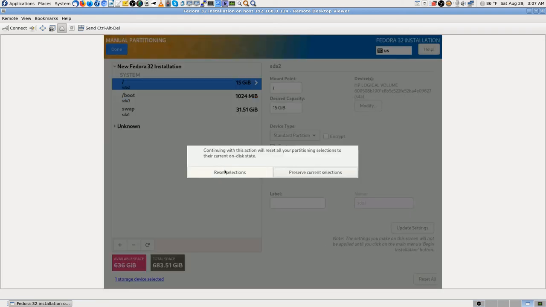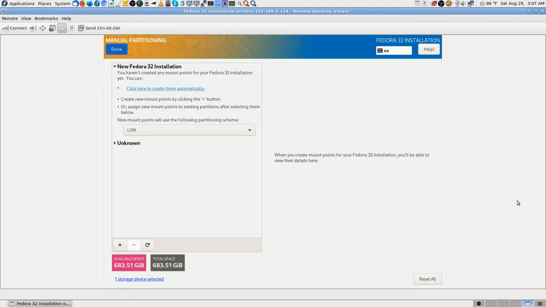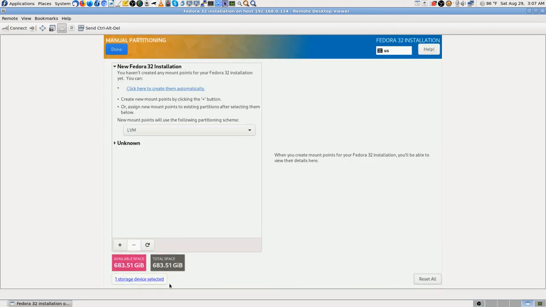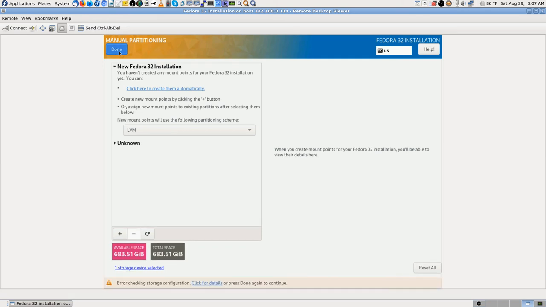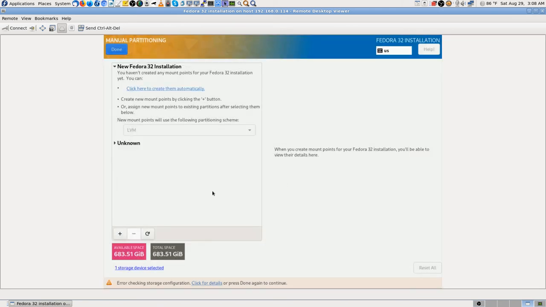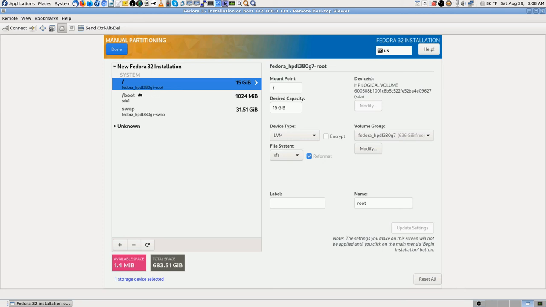But I'm going to reset all. I'm going to try going back into the Blivet GUI because I think I actually understand it better. You have to get rid of everything you were trying to do to get out of there. Okay, so now I'm stuck in here. It defaults to LVM. I'm going to do it that way again because I think that makes more sense. Yeah. Boot, root, swap.